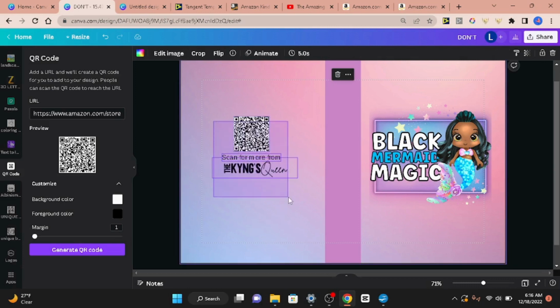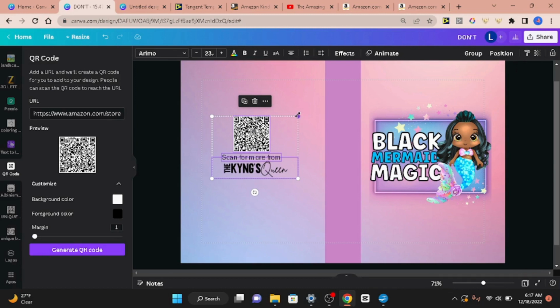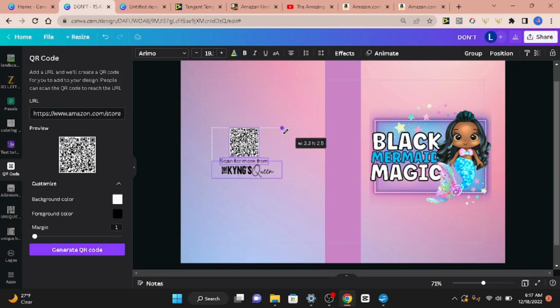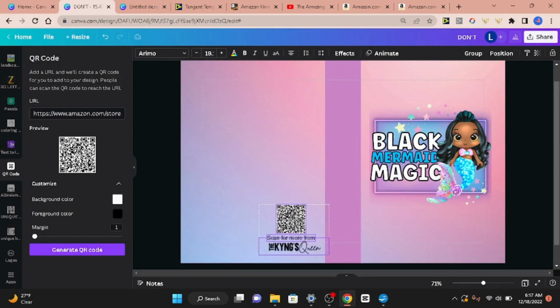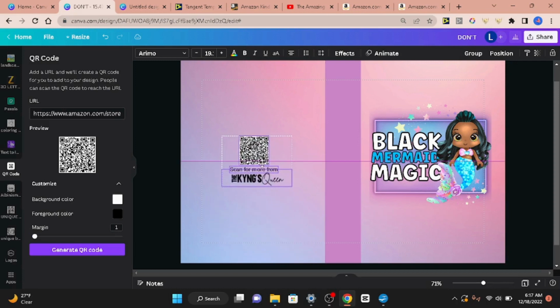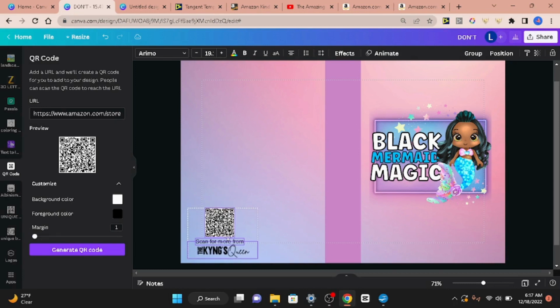Quick, easy, simple. You can make it a little bit smaller if this is too big, or you can put it down here in the left corner. We don't want it to be where the barcode is going to be if you have a barcode. I like to center it or put it in the left corner. It looks better on the left corner to me, so I'm going to put it there. Now we have a way that we can bring customers back to our Amazon shop, and hopefully we can get some repeat customers.